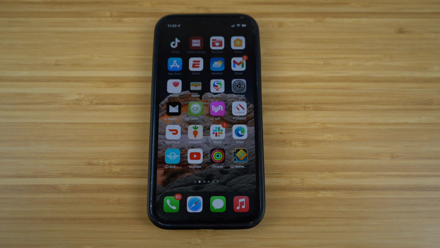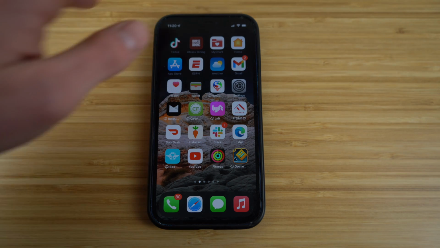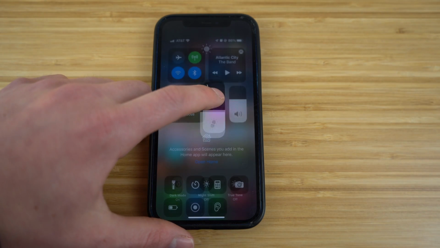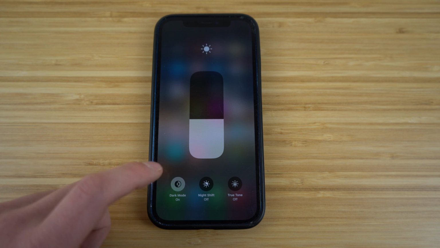But like I said, this is up to you depending on the time of day or depending on how you like to see your screen. But that's one feature in the brightness section. If I go back and hold it down again, you're going to see we have Night Shift.